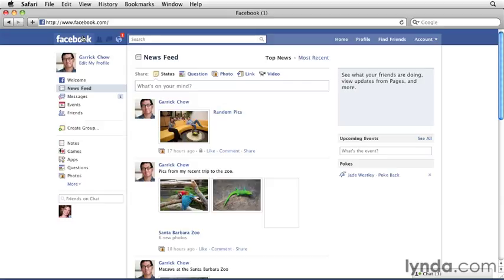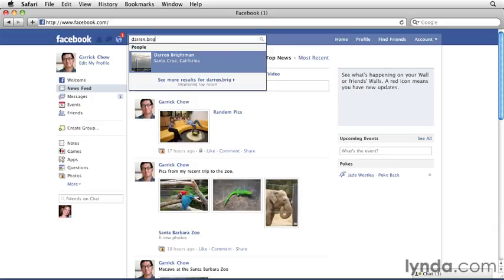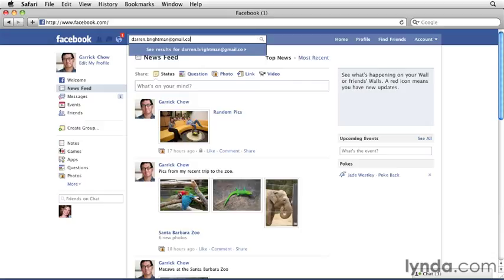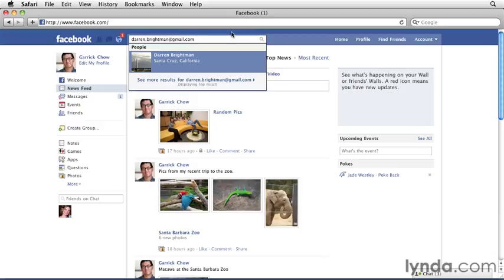Now, another way to quickly find someone is if you have their email address. Just type their email address into the search field. And you notice as soon as I type in that completed email address, type the M for .com, the right person shows up. Of course, this has to be the email address your person uses to sign into Facebook, but if you have that, it's very easy to find someone that way since all email addresses are unique.